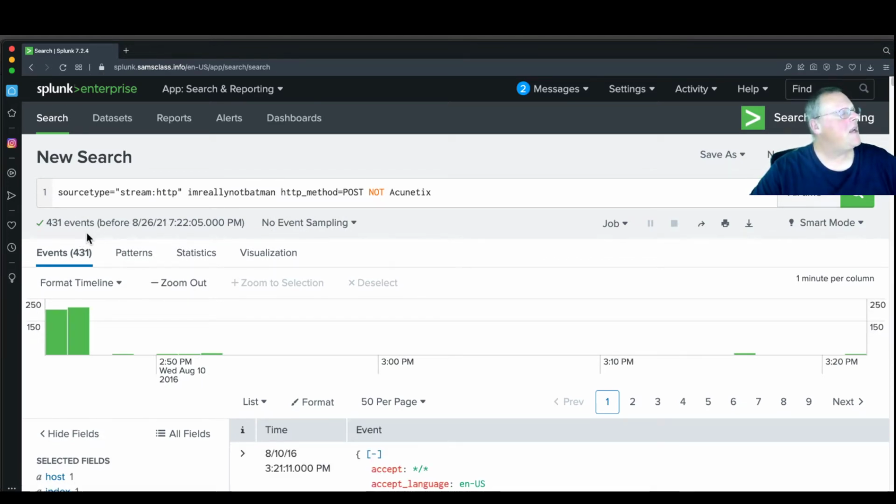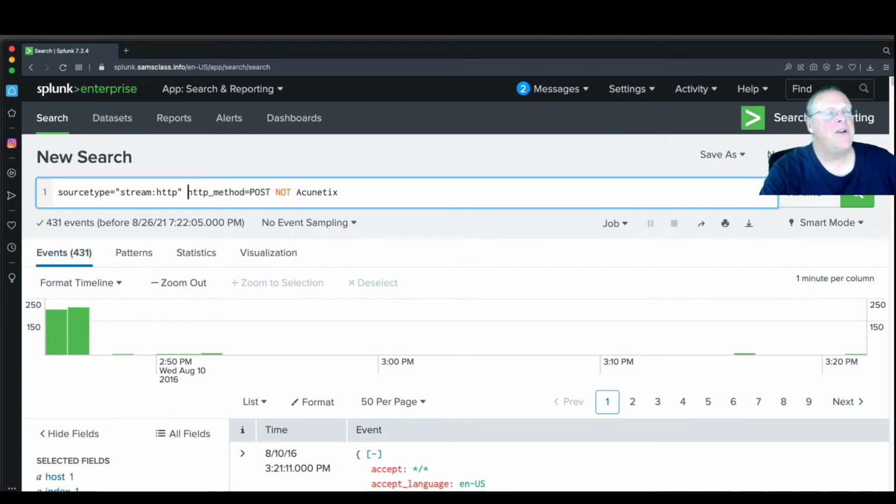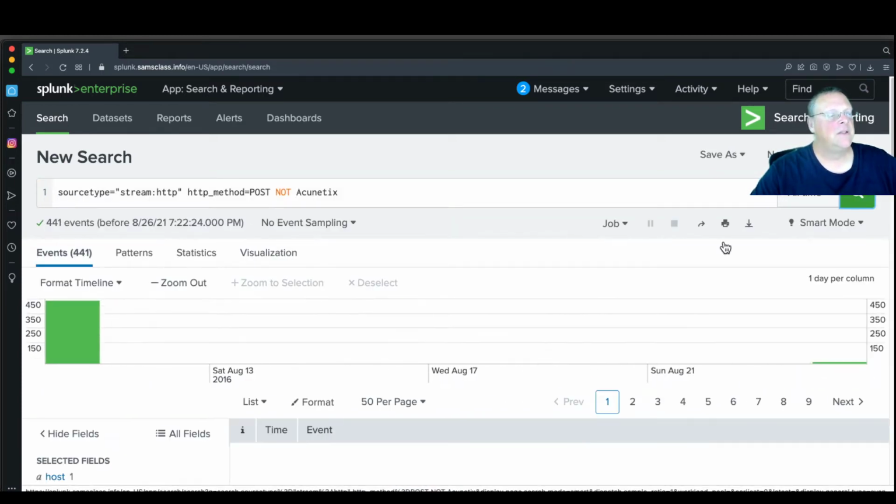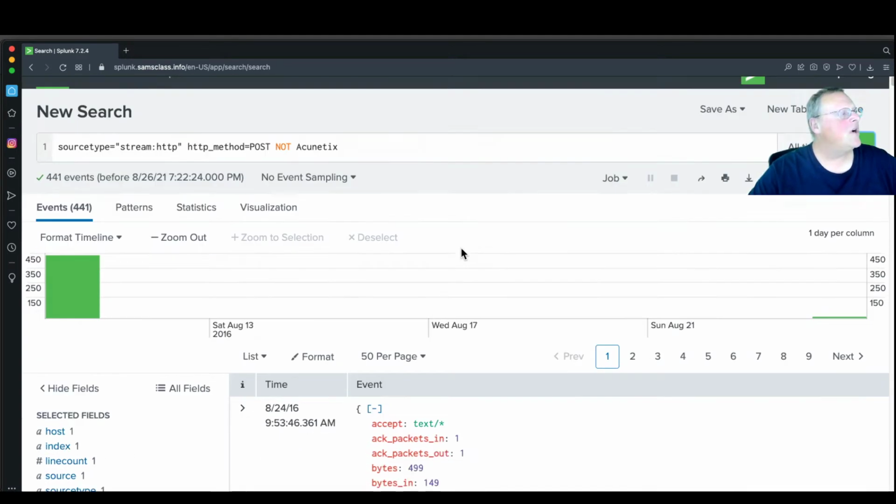Here, I said we expected 441, but that's because I left this in here, I'm really not Batman. For my breadcrumbs, I didn't mention using that. So let's get rid of that, and I think we might get up to 441. Yeah, that's okay. So this is all the HTTP events of type POST that did not come from the vulnerability scanner. There's 441 of them.